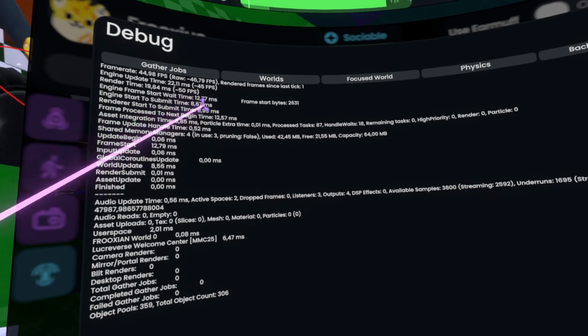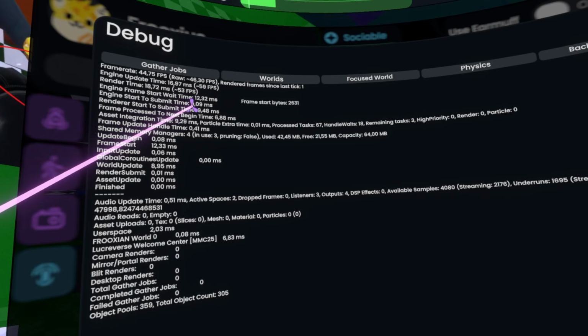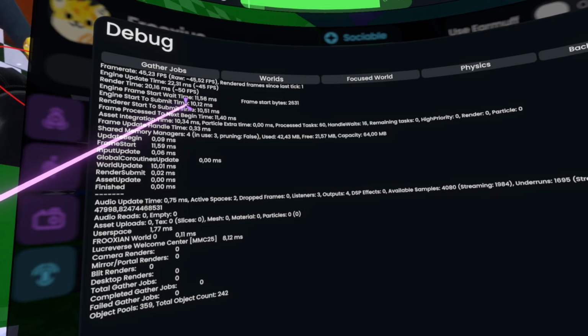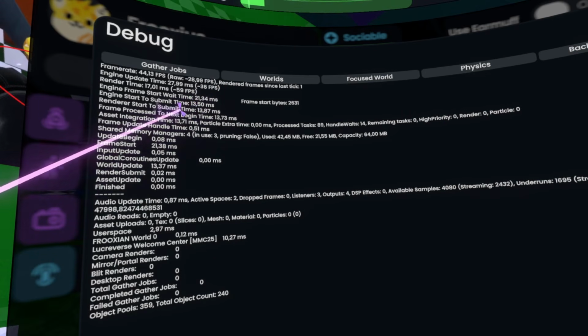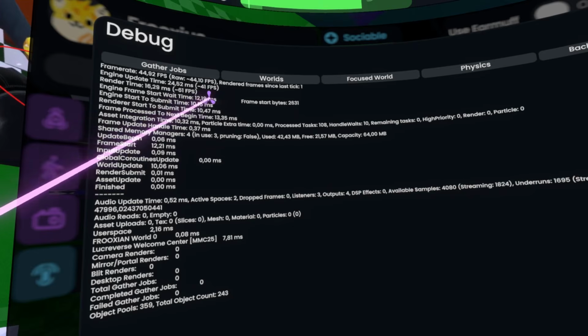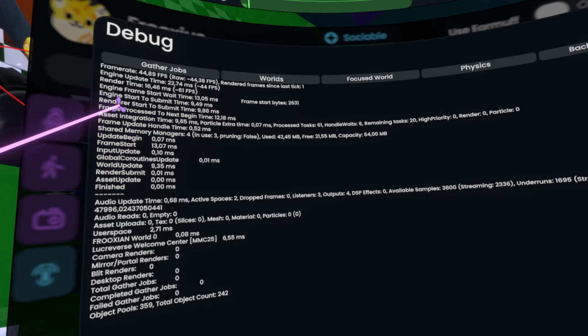This is literally how long it takes from the renderer saying, I'm ready for a new frame, here's the new input data, for the engine to submit a new frame. And you can see it tends to hover around 8, 9, 10 milliseconds. So if I was not rendering anything, I would get around 100 FPS.